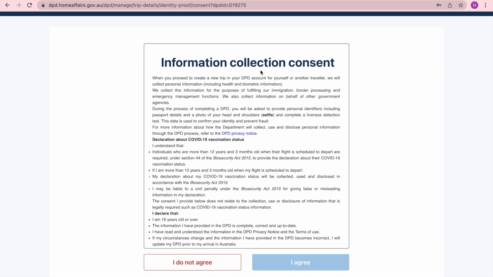And then the next section is information collection consent. So when you proceed to create a new trip in your DPD account for yourself or another traveller, we will collect personal information, including health and biometric information. We collect this information for the purposes of fulfilling our immigration, border processing and emergency management functions. We also collect information on behalf of other government agencies. Now, during the process of completing a DPD, you will be asked to provide personal identifiers, including passport details and a photo of your head and shoulders, a selfie, and complete a liveness detection test. This data is used to confirm your identity and prevent fraud.